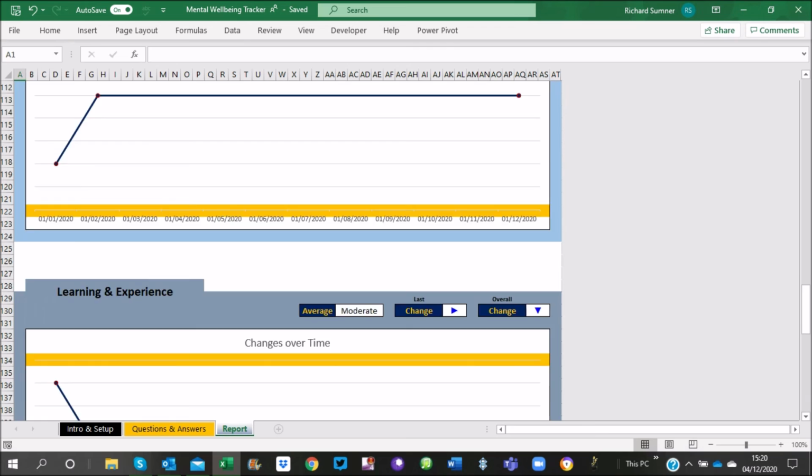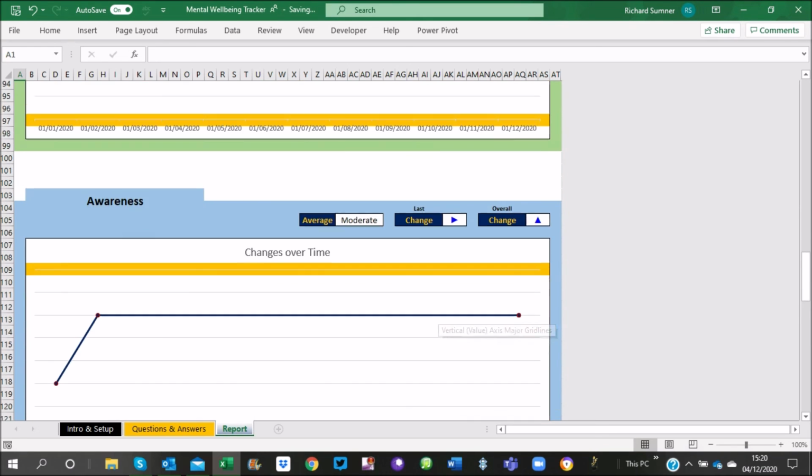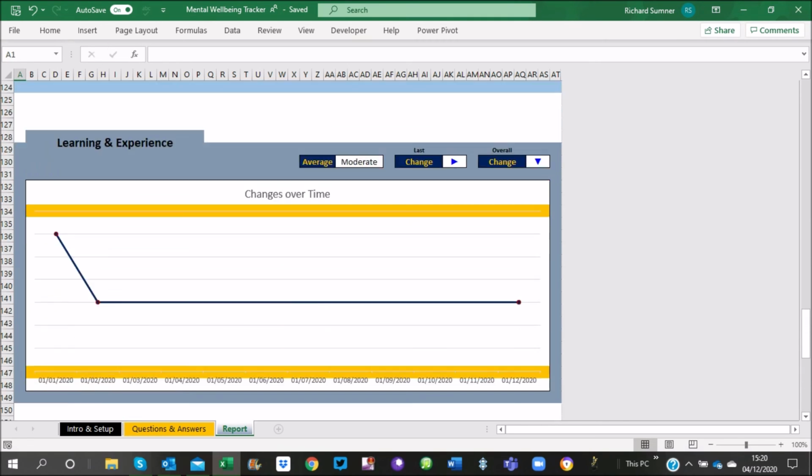Anything in extreme bottom or top, again, if it just jumps in there for a little while and comes out, that's fine. If it stays in the extreme top or bottom, it may be an issue. But even so, as it says down at the bottom here, these results only show you a change in behavior which could indicate a change in your mental well-being. Please don't take this as a diagnosis.